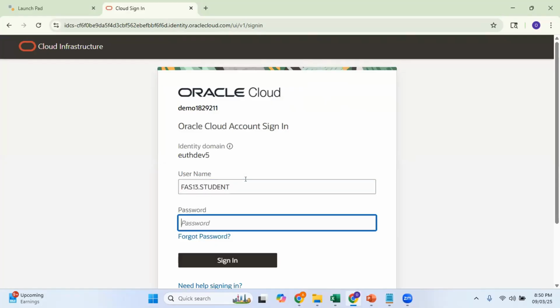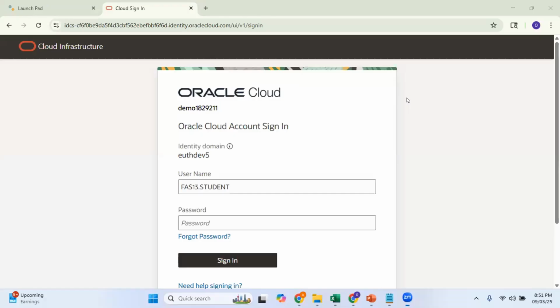Let me stop sharing for a minute so that I can enter my password. Okay, I got my password, so let me enter the password.